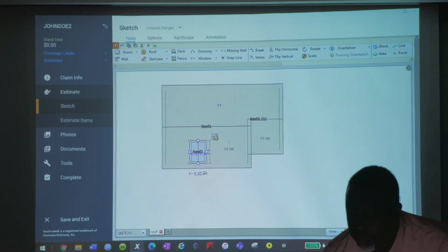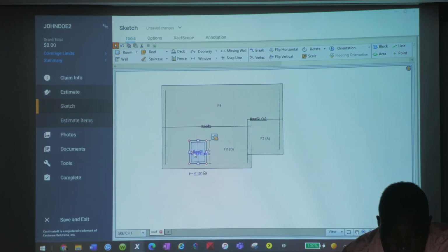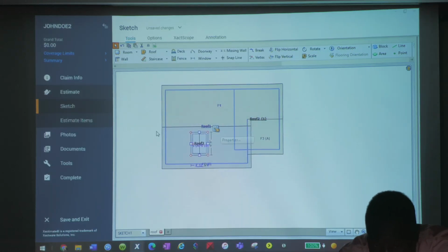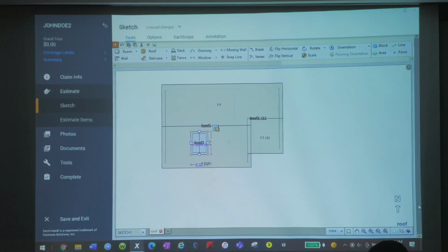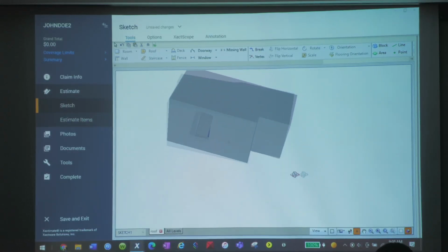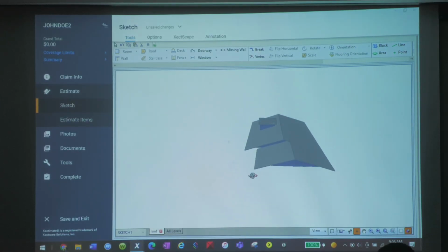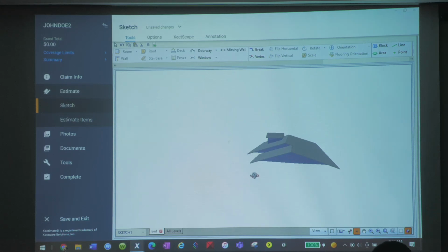These dormers work great when they're on a hip roof as opposed to a gable roof. So go into your 3D and take a look at the dormer. Does that look right? Off a little bit. All right.